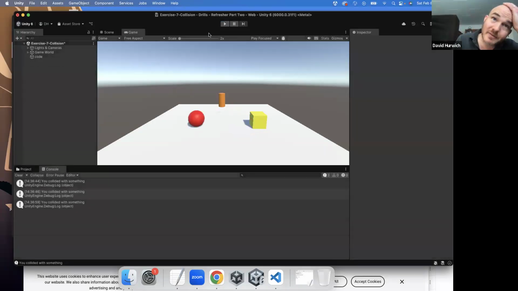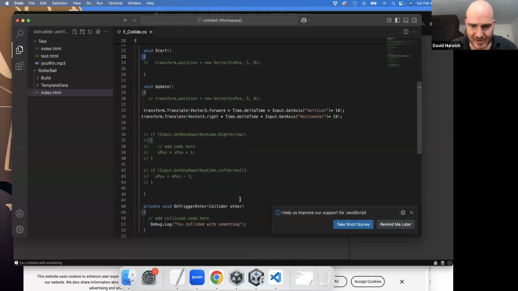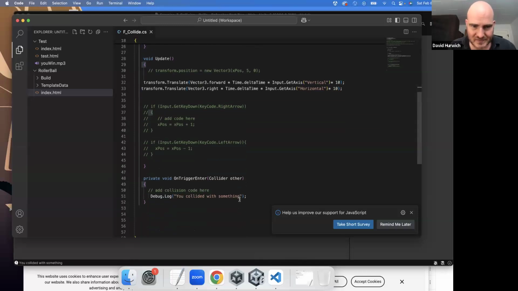So that's cool and everything. I wrote an event and it does something. Now the problem is it's not very specific. Anytime I hit any object, it's going to run that. So how can I be a little bit more specific?